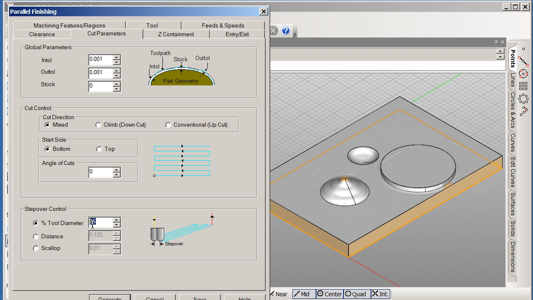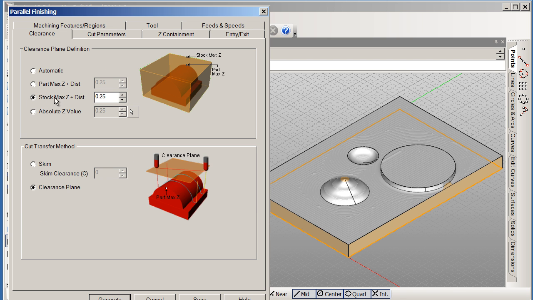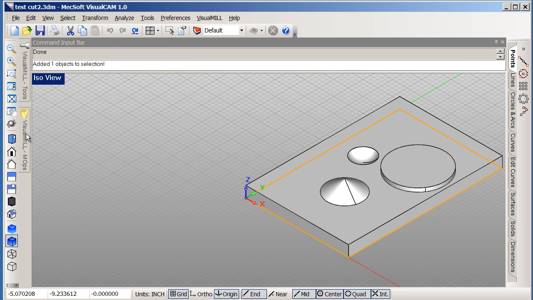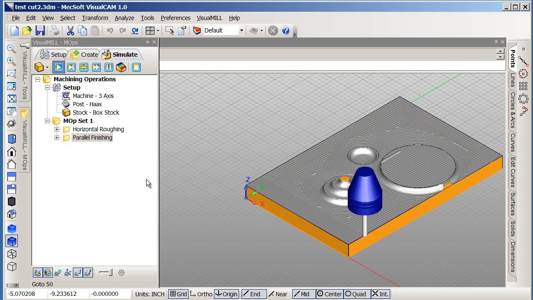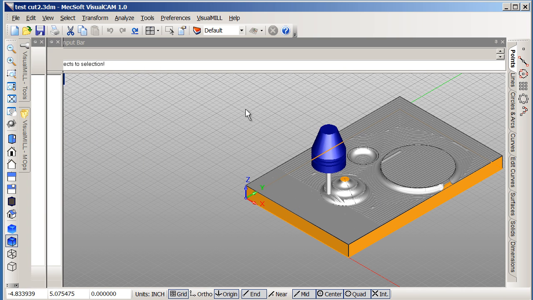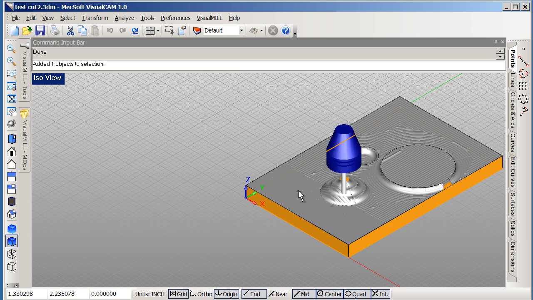I'm going to go for a little larger tool percentage. I'm going to go for 50 here, just so that it doesn't take so long to run. Again, the smaller this number, the finer the finish you're going to get. And we're going to make sure our stock max Z height is the stock max Z plus some distance. Then we're going to generate. And so now, if I run just the simulation for this, you'll see it goes back and forth. That's that parallel finishing.